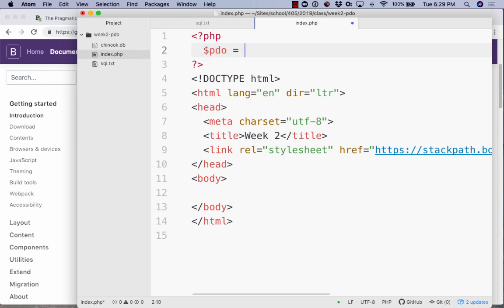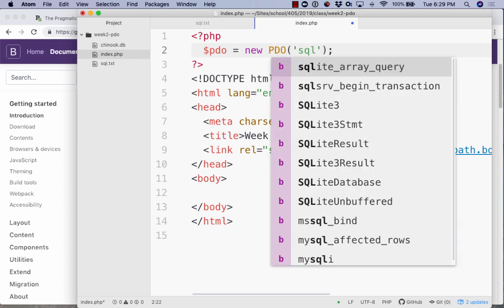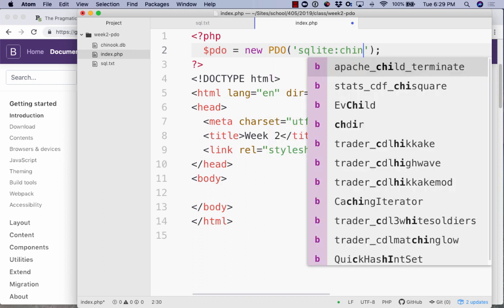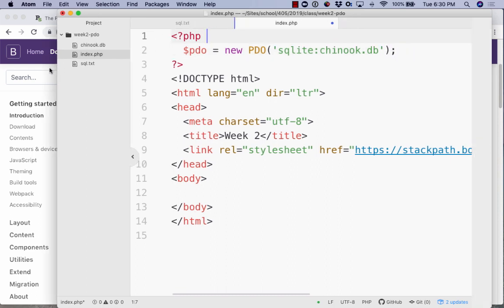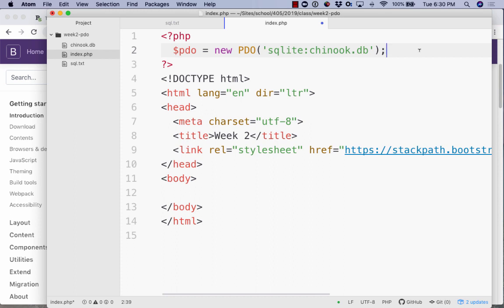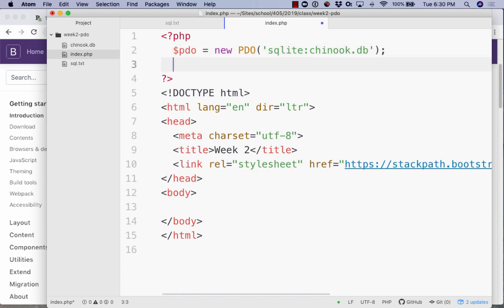So what we can do is create this variable called PDO, and we're going to instantiate the PDO class. This takes a connection for SQLite. We say sqlite: and then the name of the database. All right, so we made this connection to our database.